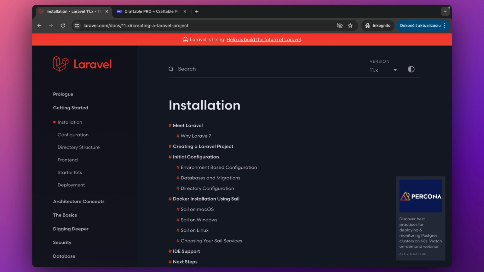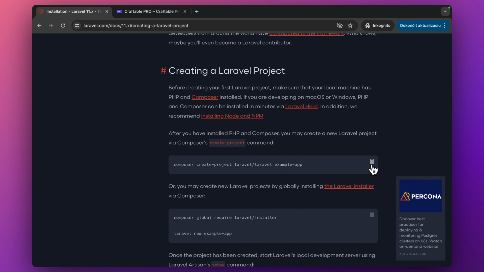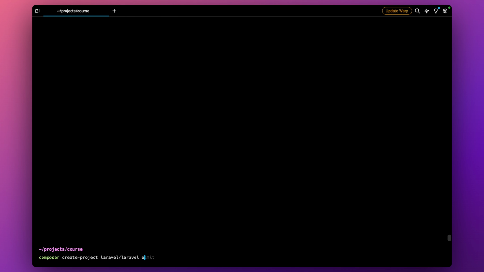Our first step is to create a fresh Laravel project. Let's check the Laravel documentation. I assume you all have PHP and Composer installed on your machines. If not, just follow the instructions in the Laravel documentation. Let's proceed by opening your favorite terminal and typing the command to initiate an empty Laravel project. The project can be called the Training Backend app.